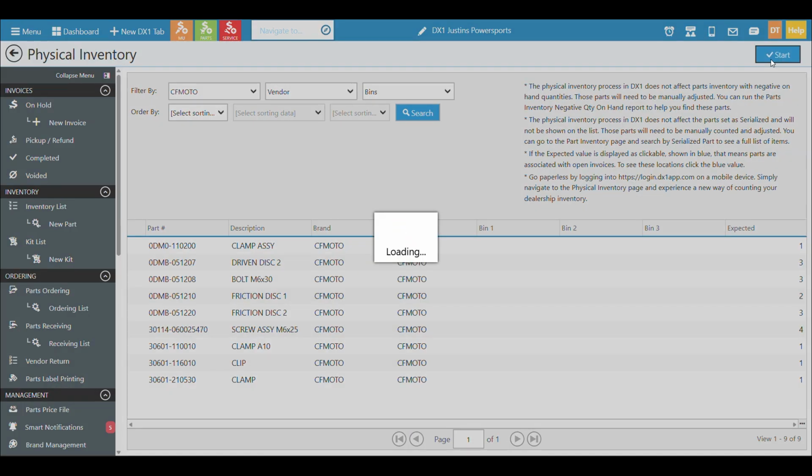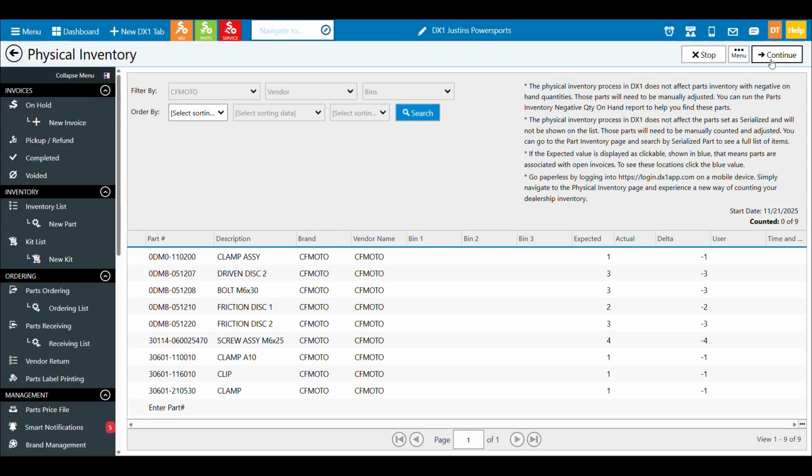Now, one of the great things about DX1 is that you can do inventory while you're open. Our system will keep track of what's going on since the time you started the process and when you finish. It might say, hey, you counted two, but after you counted two, we recognize you sold one. We just want to verify you agree and that you have one left. You can verify that and count it. So you don't have to be closed to use the physical inventory tool.